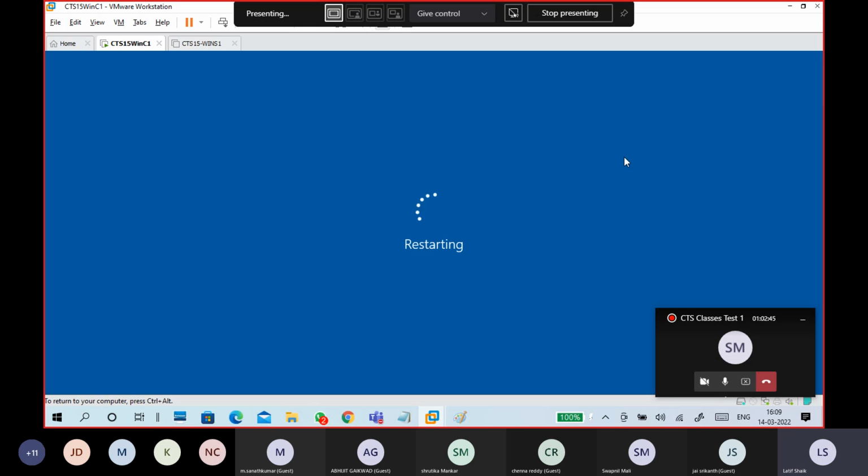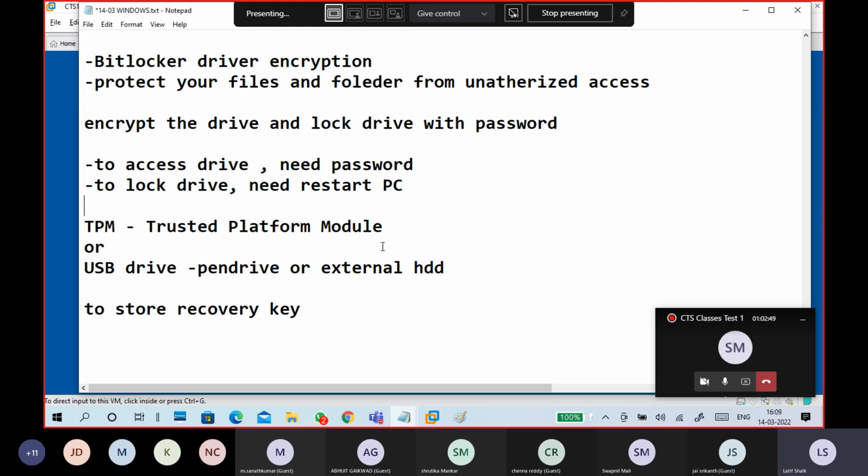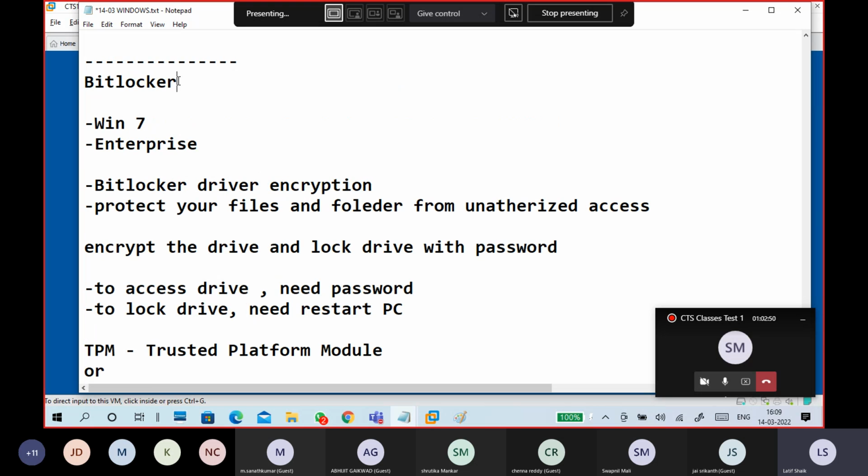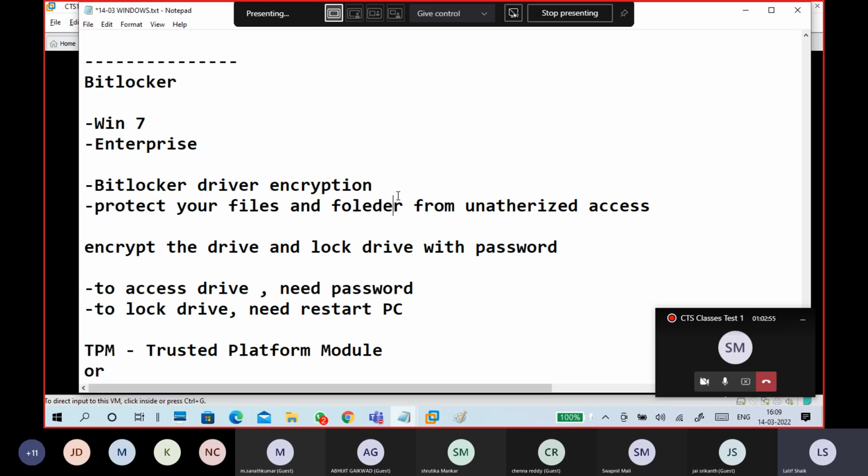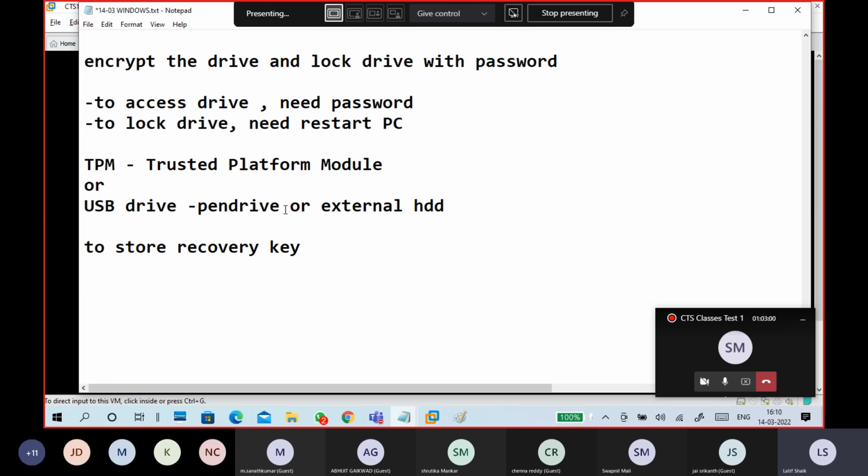So this is called BitLocker. Again, if in an interview any question is asked, what is BitLocker? BitLocker is BitLocker Drive Encryption. It protects your files and folders from unauthorized access. Encrypt the drive and lock the drive with a password. To access the drive, we need a password. To lock the drive, we need to restart. Next.